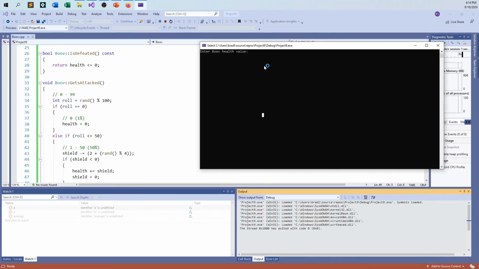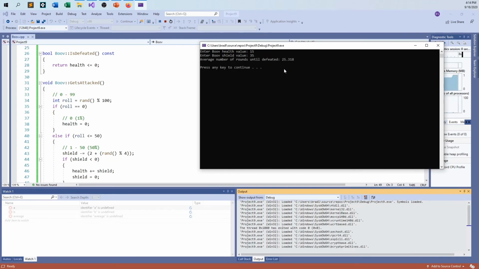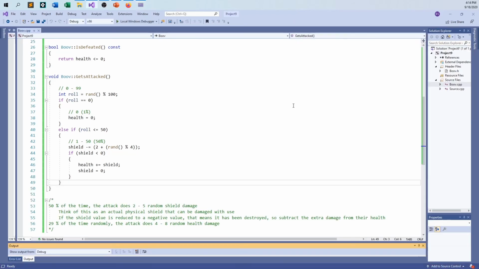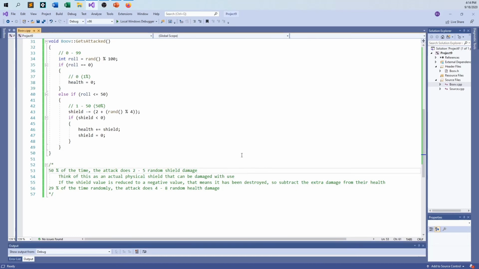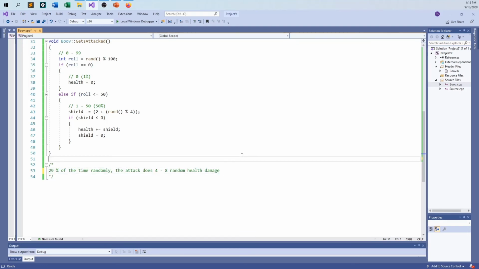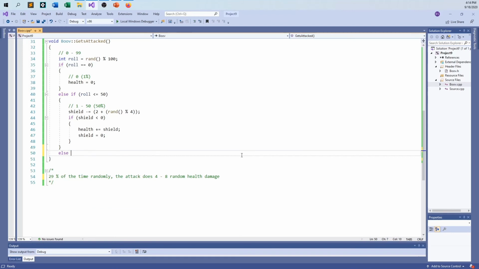And so with this in place, let's bring this up and say, okay, 15 and 35 or something like that. You can see now we're getting lower because, yes, I'm getting more damage. So about 25 rounds with this health and with this shield value on average. So I think that's pretty good. 50% of the time I do 2 to 5 shield damage, and if the shield is gone, I do health damage. Okay, fair enough.